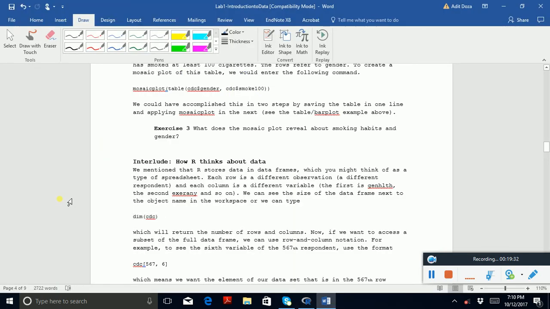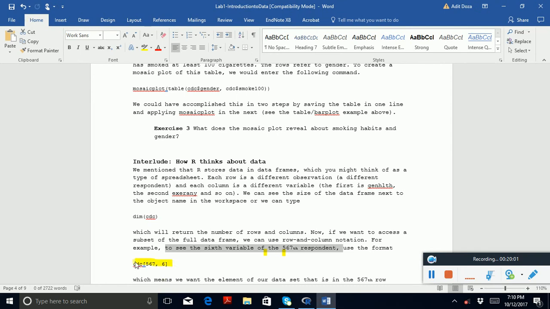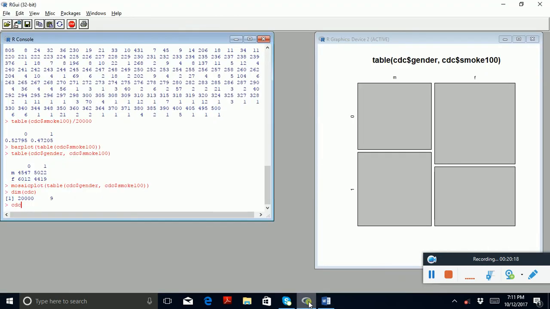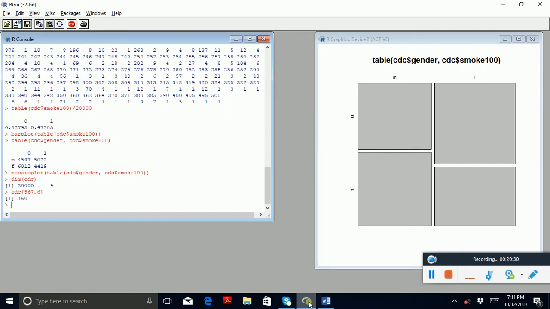And let's say you actually want the sixth variable of the 567th respondent. Okay, so let's say you got the name of the patient, and that patient is the 567th respondent, and you actually want to know the sixth variable of that patient. All right, so in that case you have to first type this, right? So let's go to the data cdc, right? And then in brackets, in fact this bracket is slightly different, so exactly follow that order. So 567th observation, you want to see the sixth variable value. So what is the sixth variable?